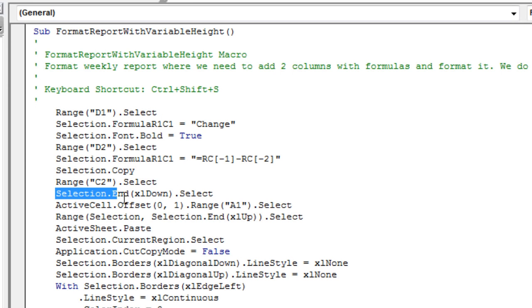We didn't go down to whatever that bottom cell was. Here's the line of code for Control Down Arrow. Go down to the bottom of the current range, and there it is, ActiveCell.Offset. No rows, but we added one column.